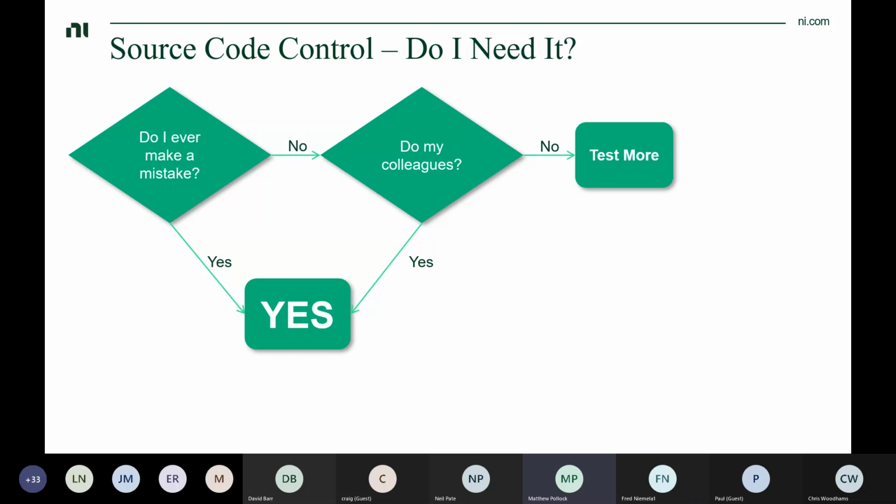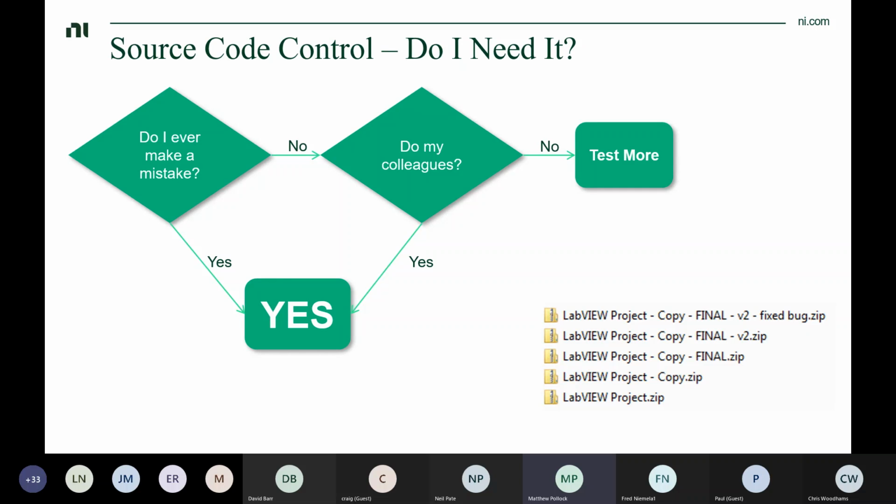And if you are the super programmer who never ever makes a mistake, congratulations. I bet you don't work with other super programmers that never make mistakes. So you still need it. And this is not source control. This is an abomination and should never be done. Yes, I've done it many times, but this is bad. Don't do that. We've all been there. We've all done that. It gets messy. For example, "copy final version 2, fix bug." It's never final. There's always another one. We should admit that up front and just get the structure in place to make it possible for us to write software well.